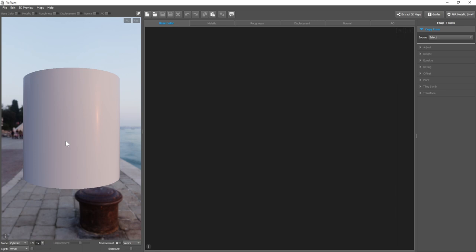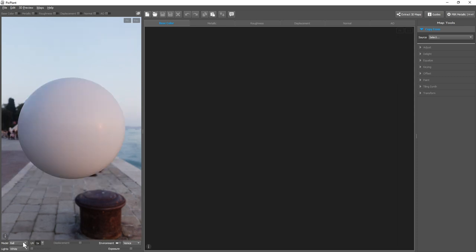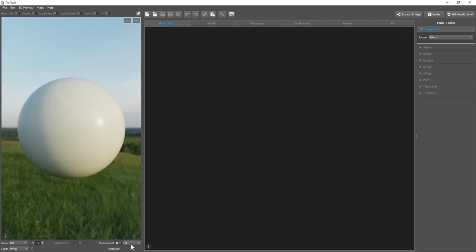Above the 3D preview viewer, we have options for including or not maps in the rendering. Below, we can find a number of other options. You can, for instance, change the 3D model between the ones available, or you can also drag and drop your own. You can also change the HDRI environment. You can also drag and drop your own, or you can choose between the ones available.